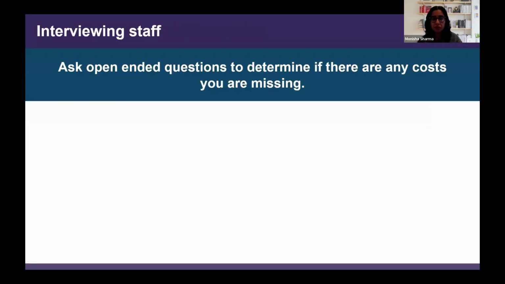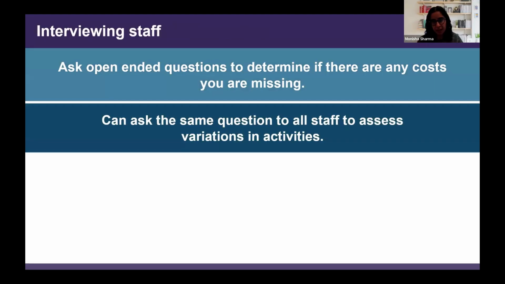And then if you're interviewing staff about resource use, it helps to ask open-ended questions, figuring out what costs you might be missing, because if you're only asking about certain activities, there may be another activity that they're doing for the intervention that you haven't brought up. And it's helpful to also ask various staff to understand what the variation is. So some people might have a set of activities that they do for HIV outreach testing, and then another person might have it slightly different. So you want to understand on average, how is this done?